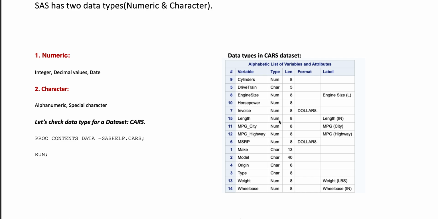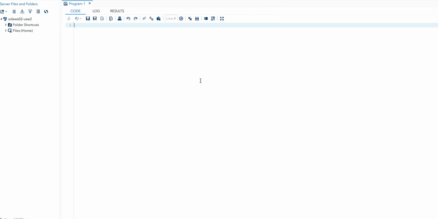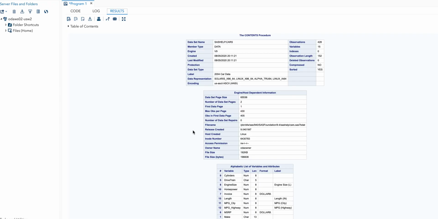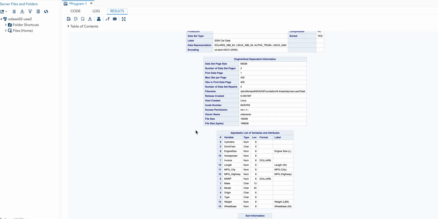Let me run this program in the SAS window. Copy and paste and run. Now, this third table represents the alphabetic list of variables and attributes. And the second column, that is the type, represents the type of the variable present in dataset cars.